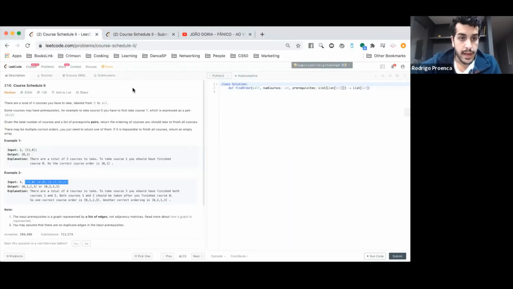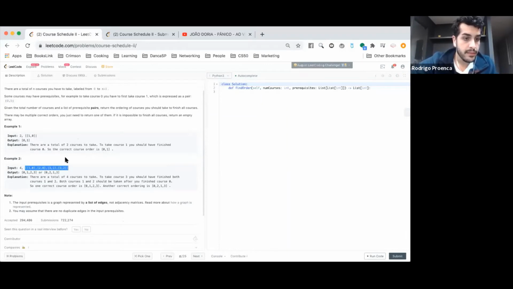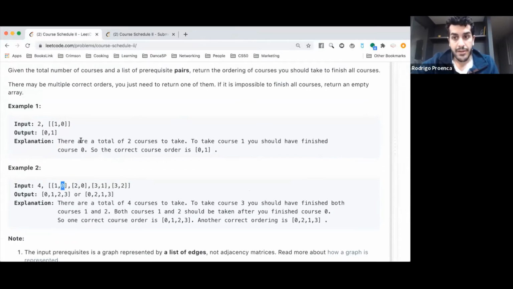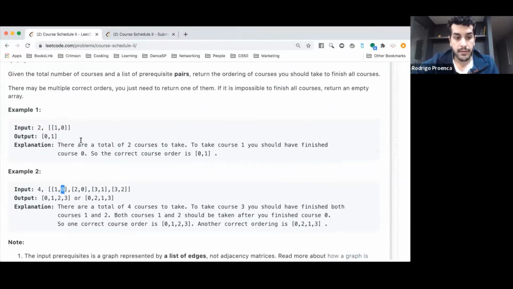So without further ado, let's take a look at the problem at hand. Course Schedule 2 basically is very similar to Course Schedule 1. What we do is we have a list of courses. The first one is the course you want to take. The next one is the prerequisite. This basically means we want to check if there is a cycle in the graph.